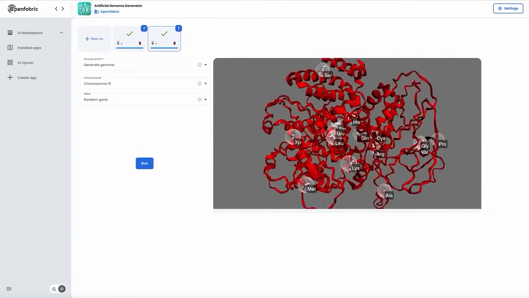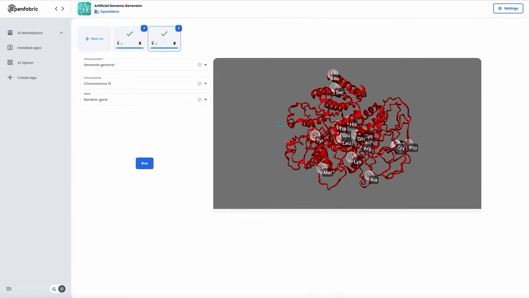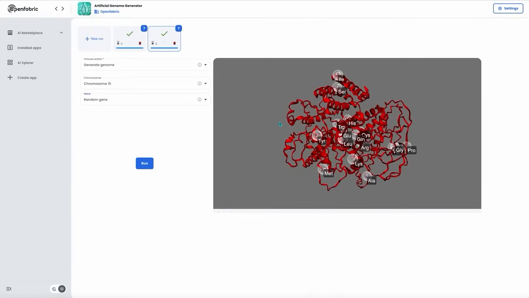That will be about it. I hope you enjoyed it and now know how to generate your own genome, visualize it, and use it locally.